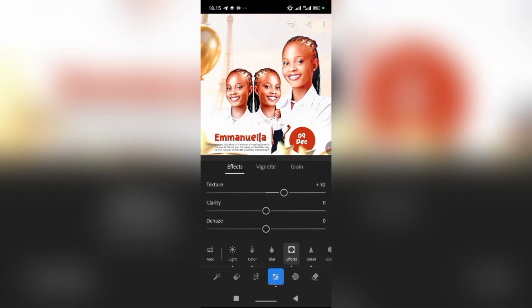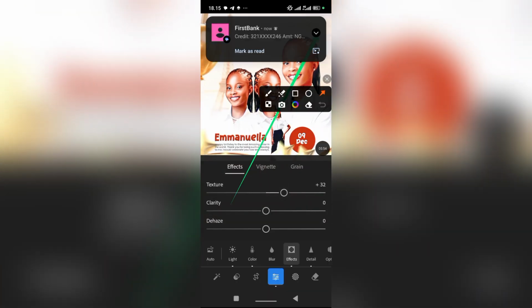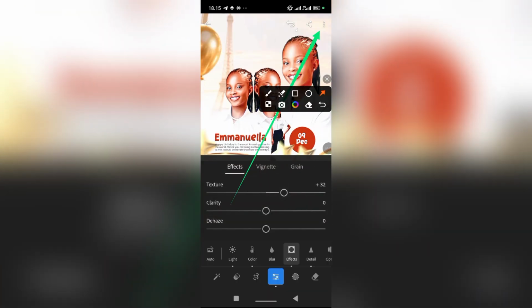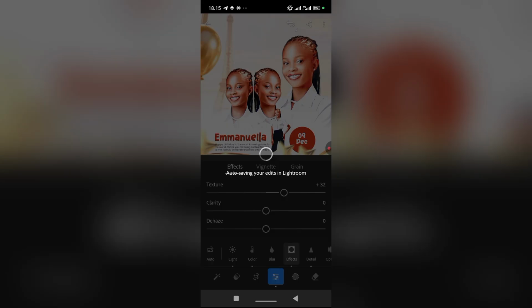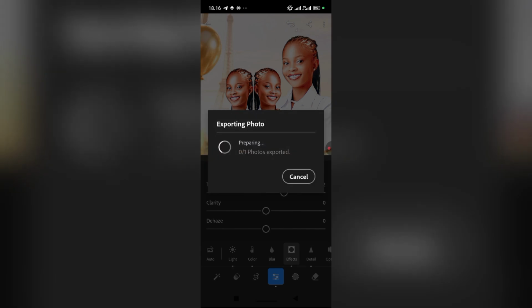Once I'm okay with my editing, I'll select, you find some three dots here. Once you select those three dots, you find save a copy to device. You tap on save a copy to device. That will be all. It will be exported to your device.